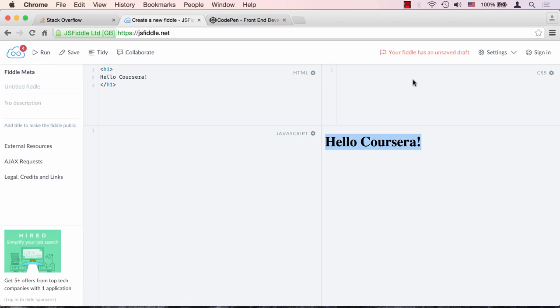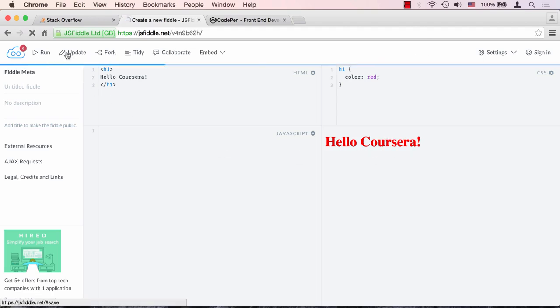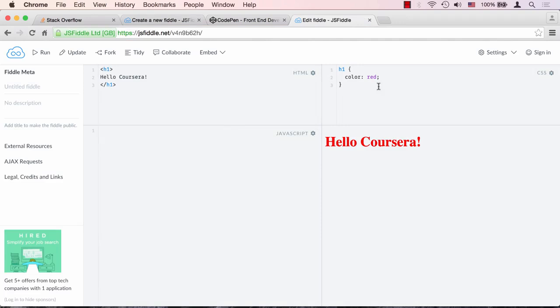Well, I could go to my CSS pane and change that real quick. And I know we haven't learned about CSS yet, but just bear with me here. And I could say that the color of it should be red. So if I run it again, now the color of hello Coursera becomes red. Now if I click the save button right here, I'll get a unique URL that I could then copy and paste and get to exactly the same page with all the code ready to go and with the result of it right there.